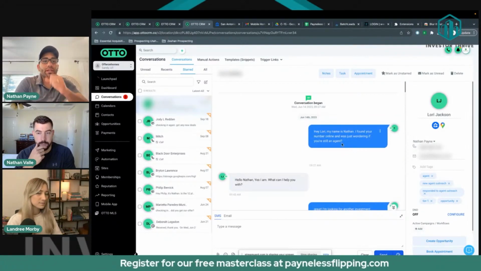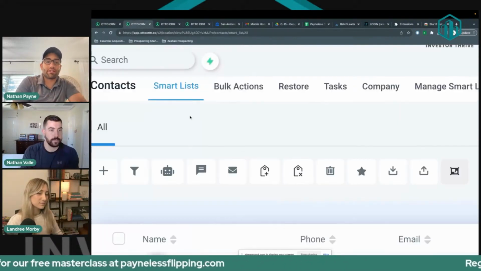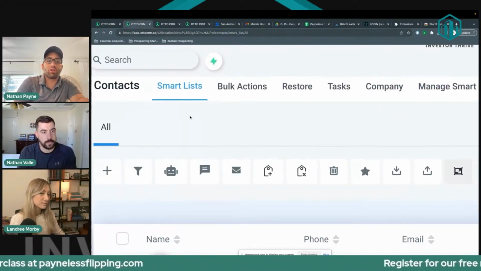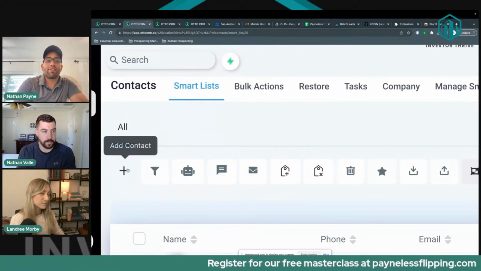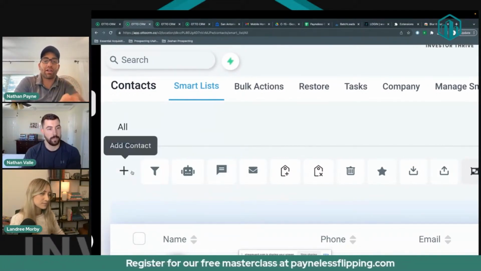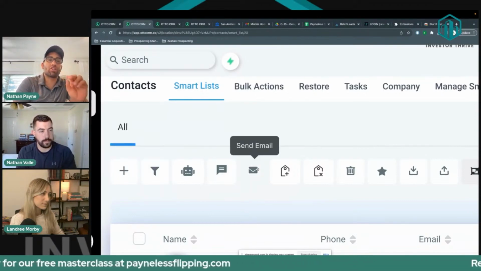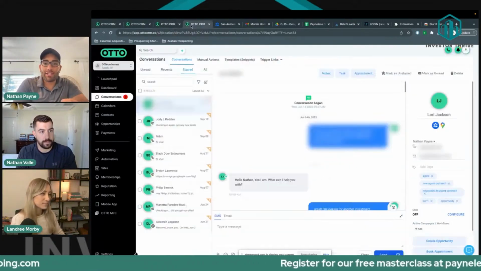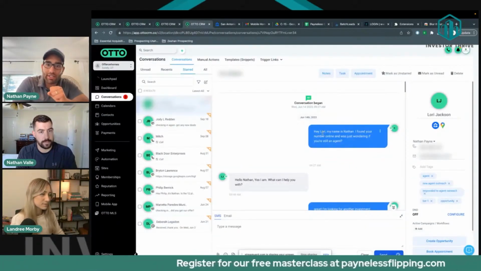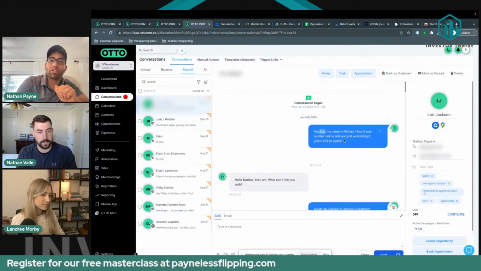What happened here, and I can't show everything because there are numbers involved, is you send an SMS blast, you upload all the contacts from the batch into your system, and then it sends automatic text messages through agent outreach, which is like a drip campaign, to these agents. It takes the name of the agent and says, hey, Lori, my name is Nathan. I found your number online, which is true. And I was wondering if you're still an agent.